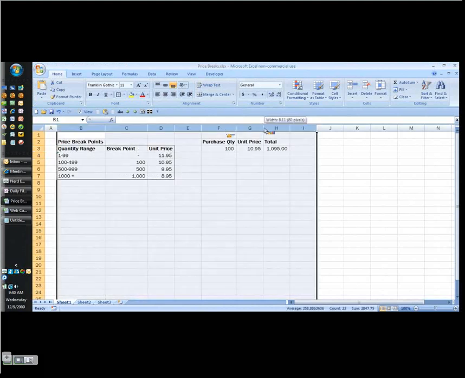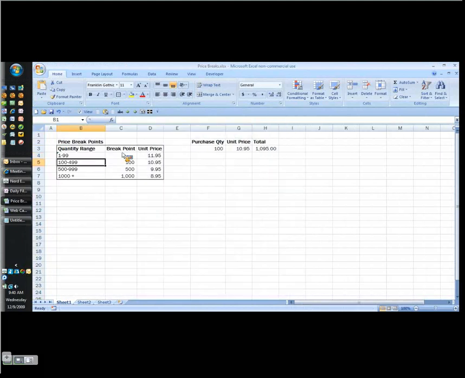Let me widen up all these columns. Then between 100 and 500 basically is $10.95. The actual breakpoint is the beginning of that range, and the breakpoint is what's used in the formula. This is really just on-screen for visual purposes. But I had to lay it out like this first so I could visually see what my breakpoints are. The breakpoint is the beginning of the range.